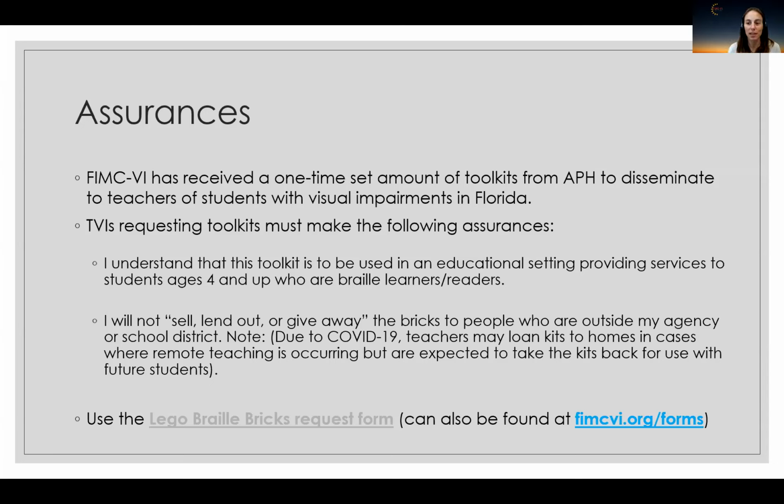So if you do send the toolkits home, make sure the family is in perfect understanding that these are not to keep, but they will be sending those back to the TVI. They're staying in your school district. They're being used with other children in your school district.